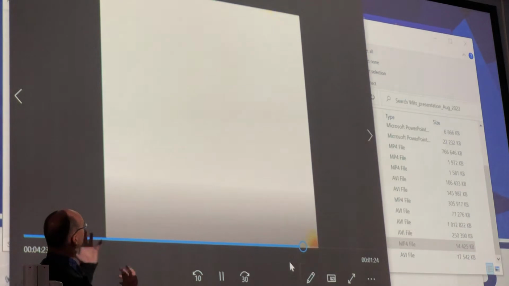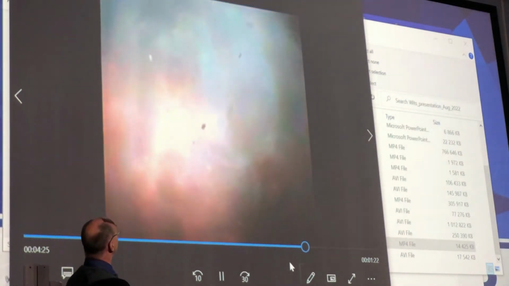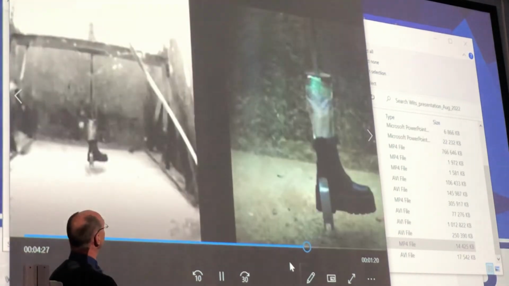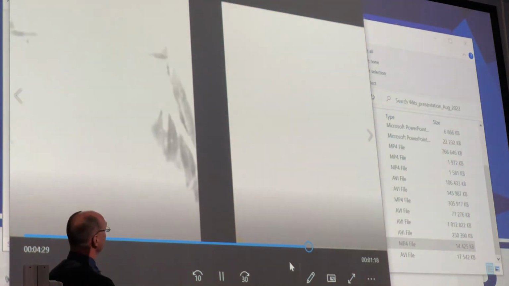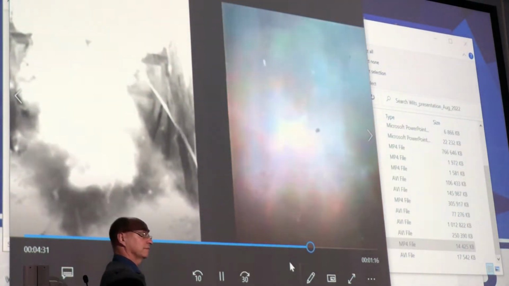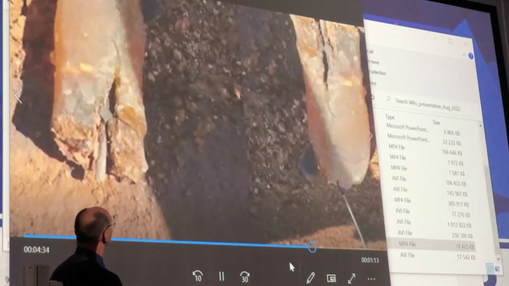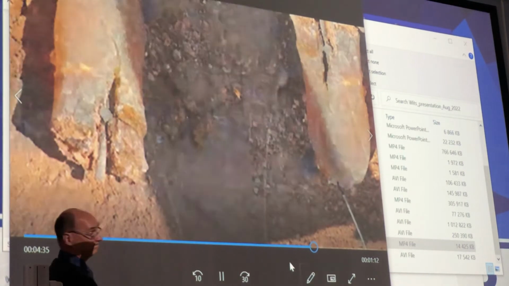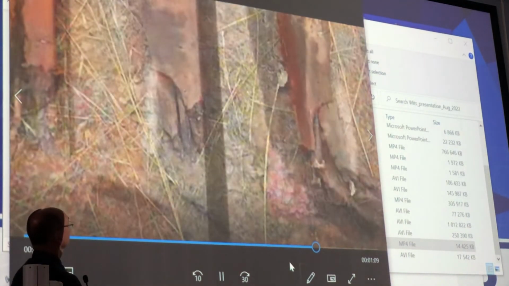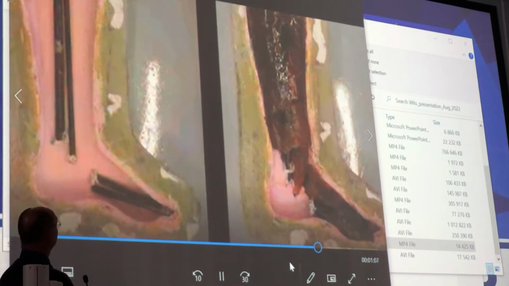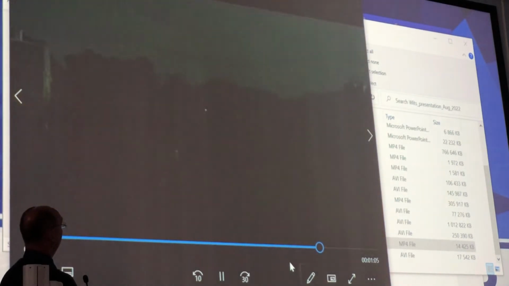What else? They're just cool pictures. You don't see this often. That's about 100 grams of explosive. And look what it does. It's really, really quite scary.